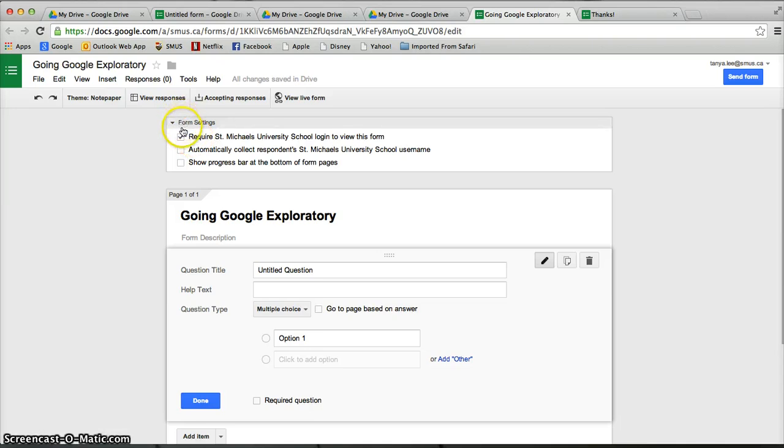Now, first things first, you need to tick off these boxes for your form settings. This is set to default. It will always require St. Michael's University School login to view this form. That's great. If you want to use it for purposes outside of St. Michael's University School, then of course you'll have to uncheck that box. I also like to automatically collect the respondent's username, and then I also like my students to be able to see their progress at the bottom of the form pages. So I usually check all three of those boxes off.